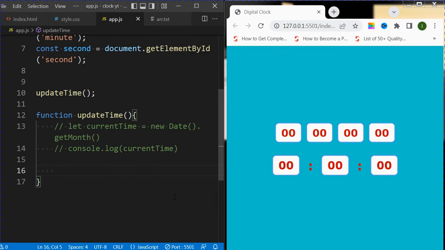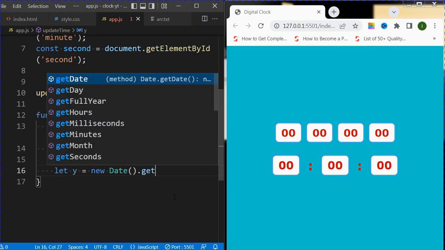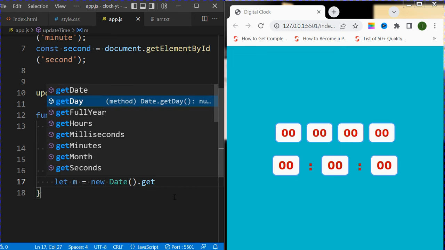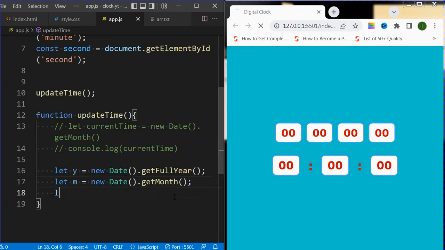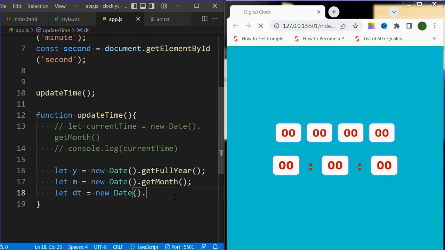I will comment this out, and then I'll create a new variable y, which stands for year. I will assign this to new Date().getFullYear to get the year. Next is a variable m equals new Date().getMonth to get the month. Next, dt equals new Date().getDate to return the date. Today's date is 27th, so this function will return 27. Finally, d equals new Date().getDay. This will return the day of the date.